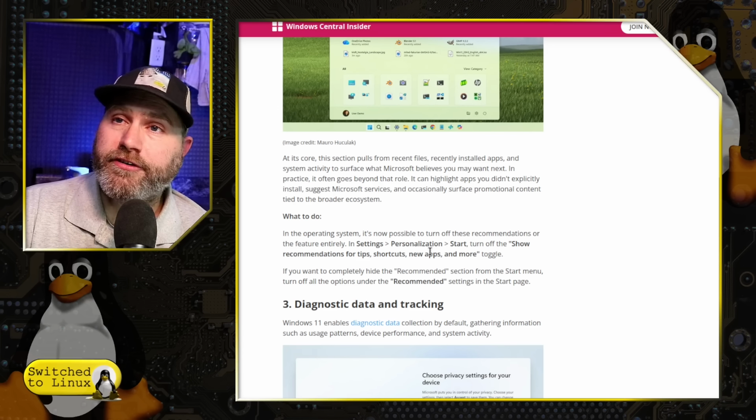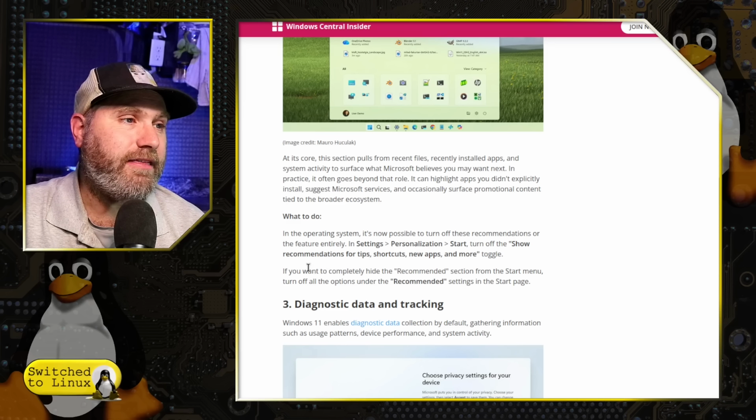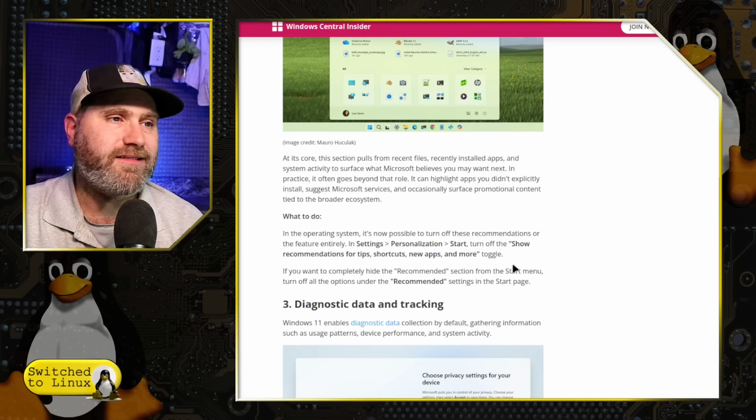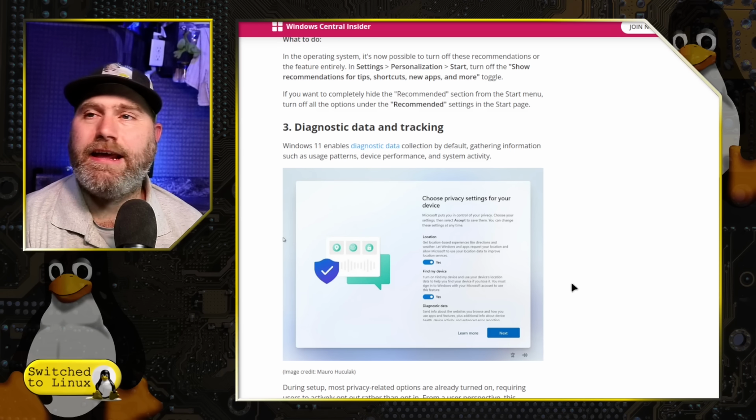Now, again, you can turn these off. Settings, personalization, start, and take the show recommendations for tips and shortcuts and new apps and more toggle and turn that guy off. All right, diagnostics, data, and tracking.